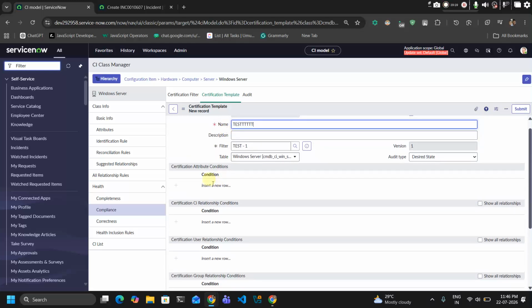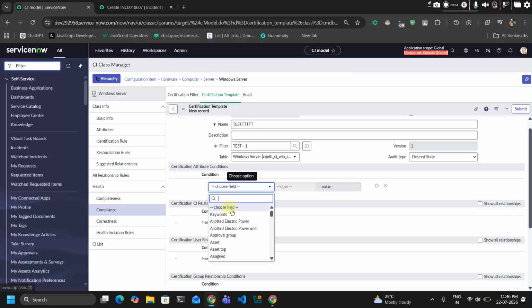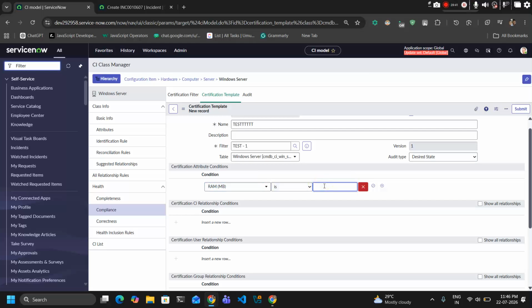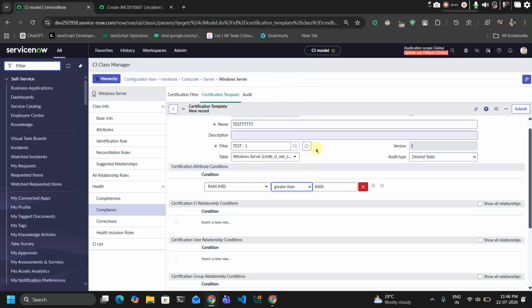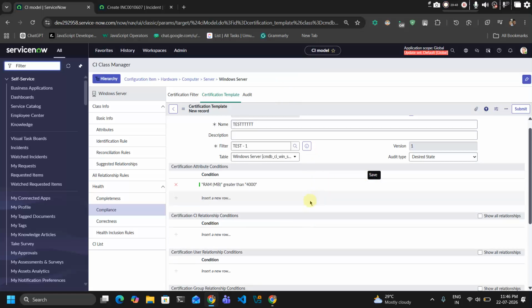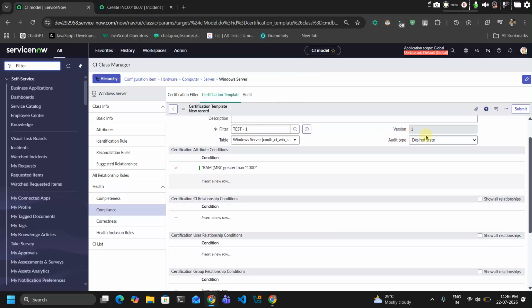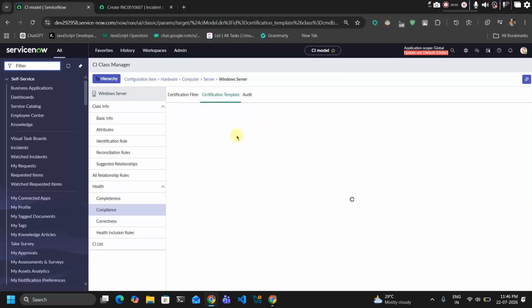What are the conditions? Let me choose RAM. RAM should be greater than 4000, and submit here. And I'm going to audit. So we have to create an audit.